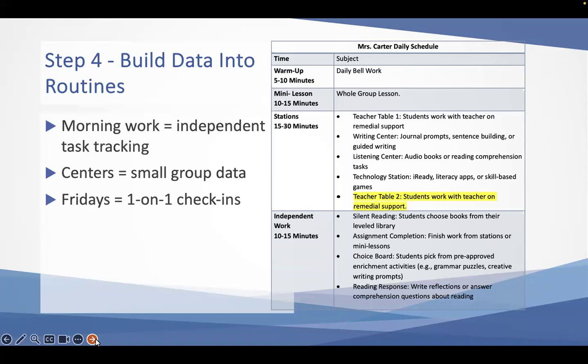I have highlighted teacher table 2 because this station is a great way to build in time to collect data for progress monitoring and discuss growth with students. She's already meeting with students, and it doesn't add or take away time for what she's already doing in her class. This is an easy way for her to infuse collecting data and reviewing data with the students right into what she's already doing in her class.